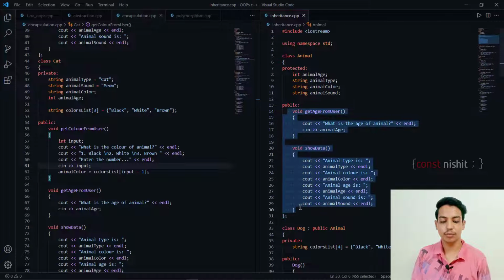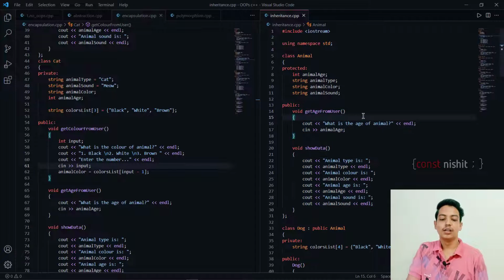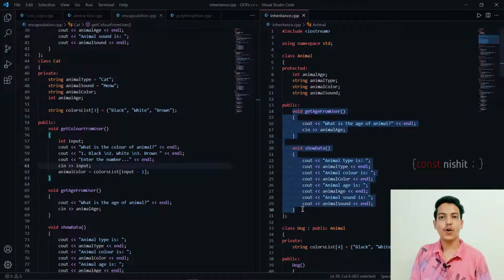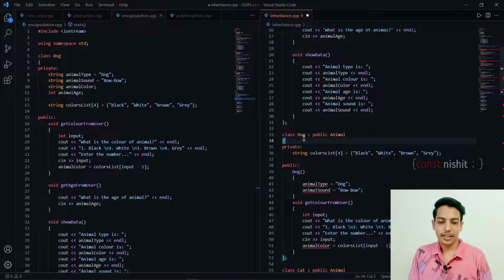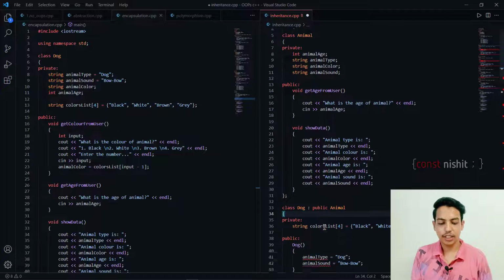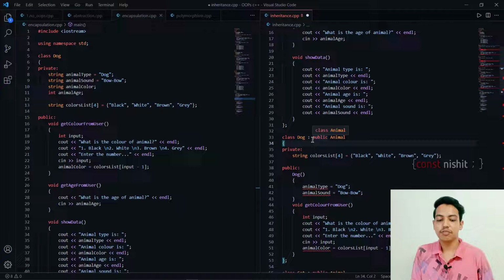There are two methods coming from this animal class, the store data and get age from user, because they don't have any object specific thing, so they are just common for all the animals. So I have mentioned it here. See, dog is the derived class and animal is the base class. That we know because animal is a parent class and dog is inherited from it.